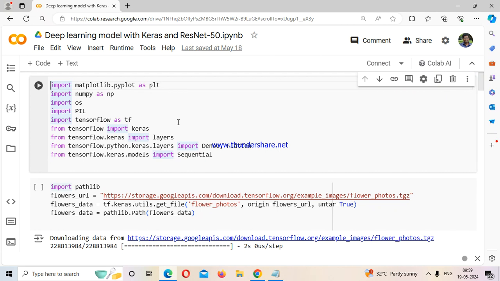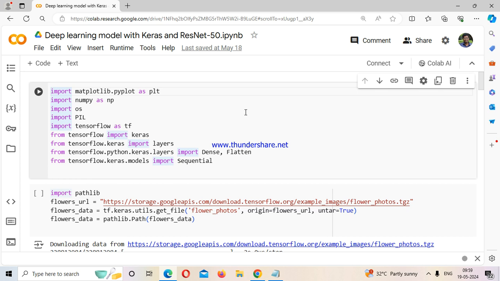Tutorial for deep learning. Today we are going to see how to build a deep learning model with Keras and ResNet-50. In the previous session I explained some basics of ResNet-50. So today I want to show the implementation, that is how to run this model to classify flower images. There are 5 categories of flowers: sunflower, roses, and so on. I am going to show you the implementation as well as the output.